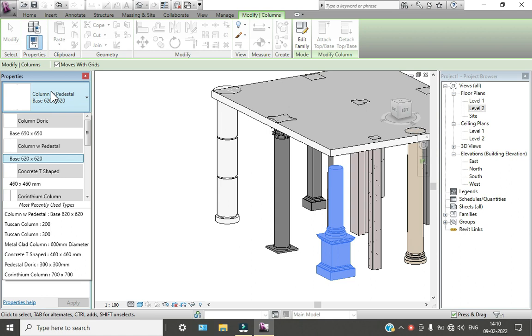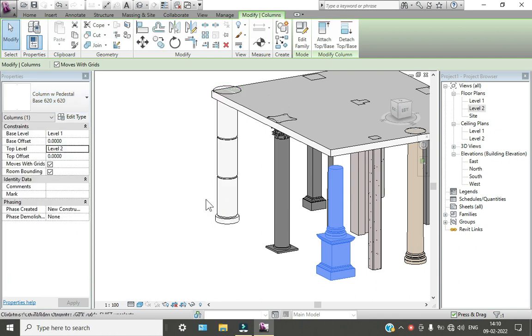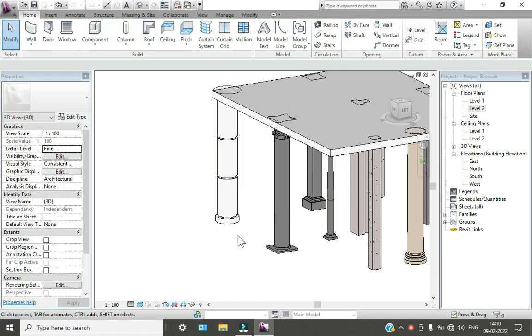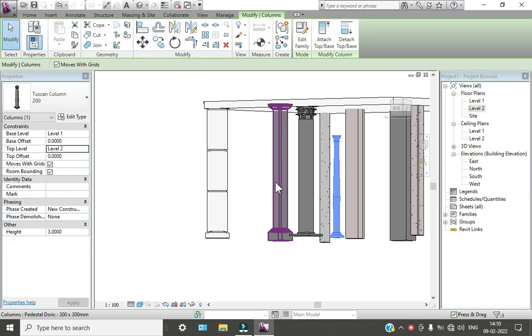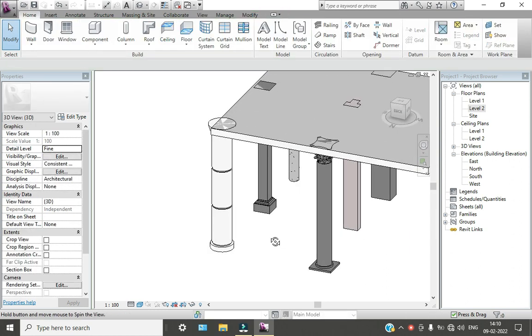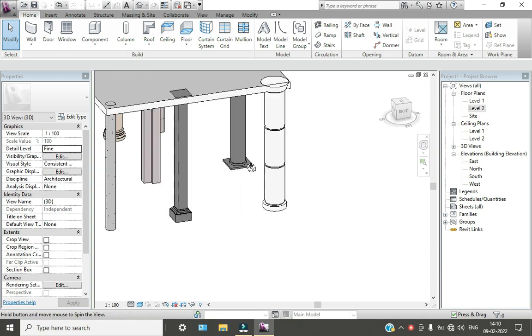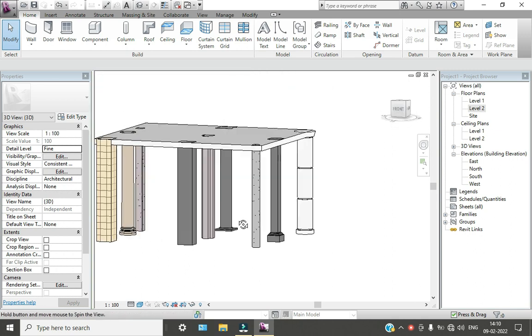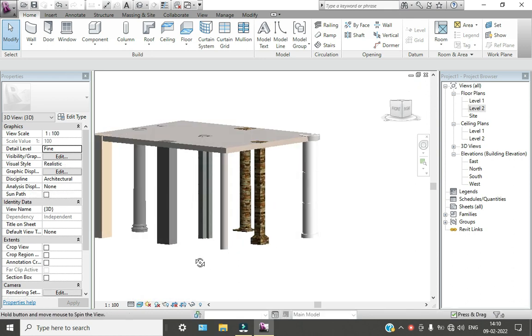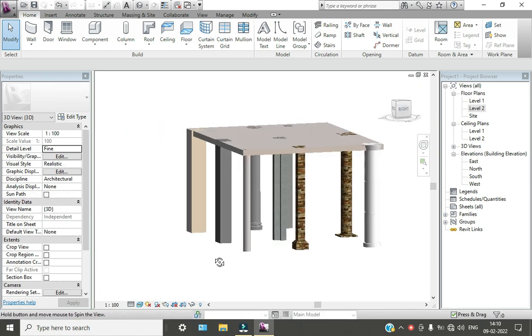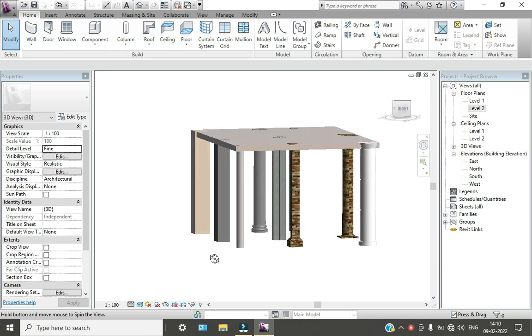So we'll delete this, no problem, right? So I'll also delete this one. So this is how we can see our columns, right? So different types of columns. So what if we go to realistic? So now we will see these columns in the rendering. So how they will look after a rendering, right? I'm going to zoom it, click on render.